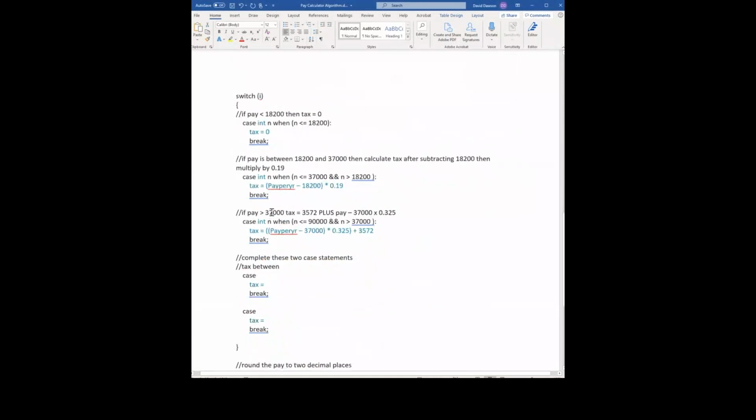Yep. Pay between 90 and 180,000, and the next one is over 180,000. So when you've got an exam in software development, they often give you these algorithm tasks, and that's why I thought I'd start with this today, a bit of logic.